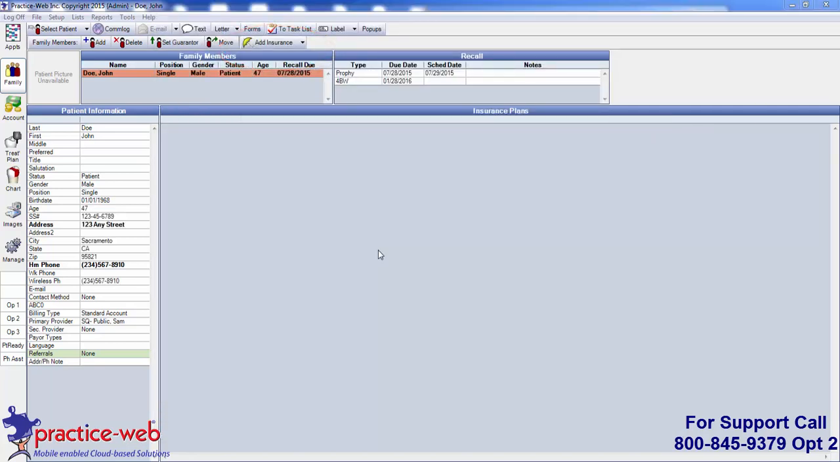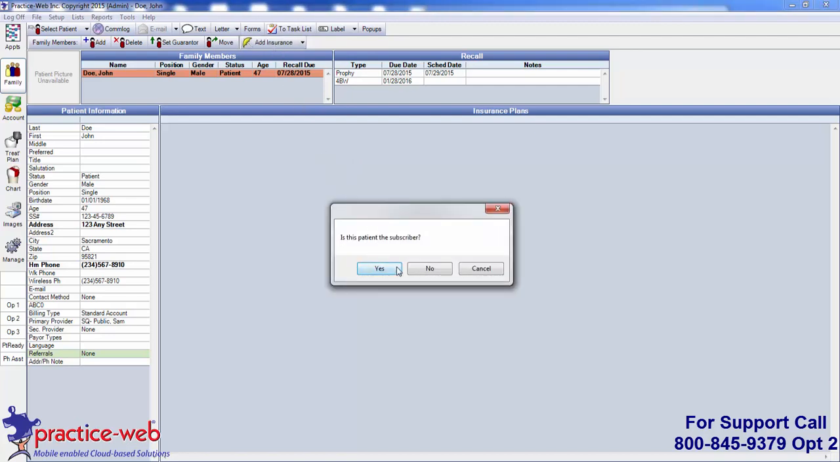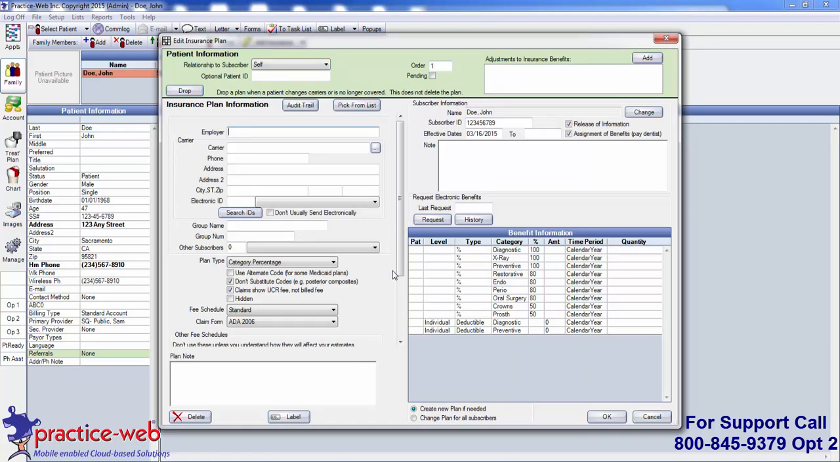To add an insurance plan for a new patient, click on the Add Insurance button at the top of the Family module. When you see the prompt asking if the patient you are entering insurance for is a subscriber, make sure you answer truthfully, and the software will lead you to the screen that is needed next so you can enter accurate information. For this training, we're going to say yes to the prompt. Now you will see the Edit Insurance Plan screen.